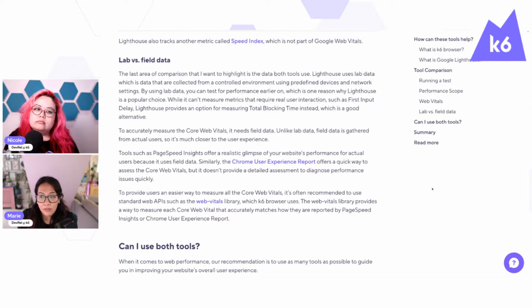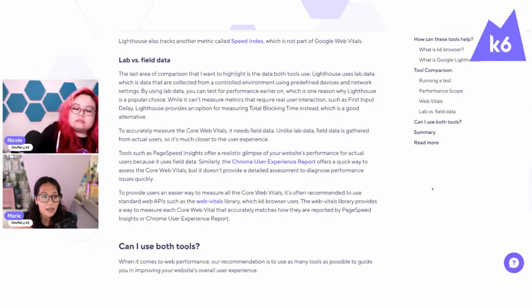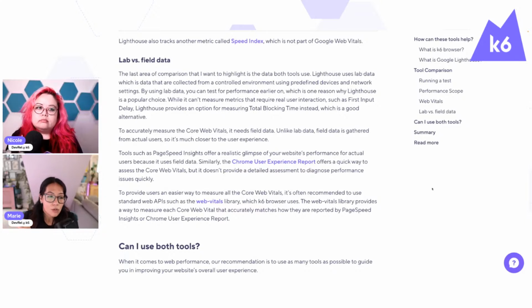And then the main difference with the K6 browser, because we're using the Web Vitals JS library, and because we have an API that can provide a way for us to mimic user interactions, then we're able to provide the first input delay. So essentially, we can provide that real user monitoring, and therefore we can provide some field data to our users. There's other differences as well.